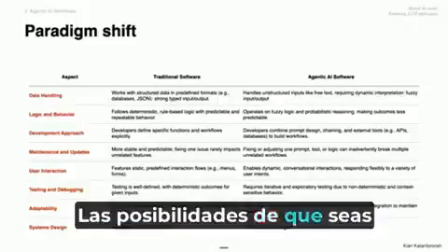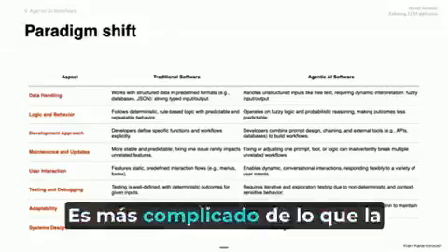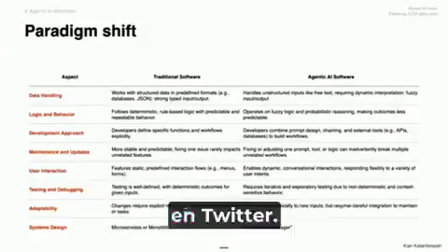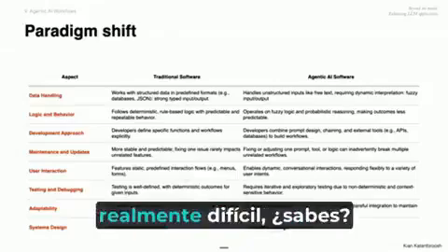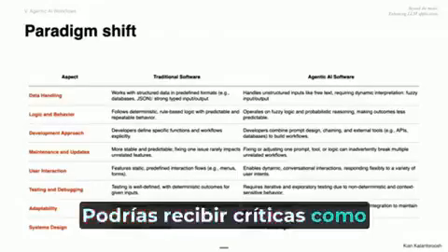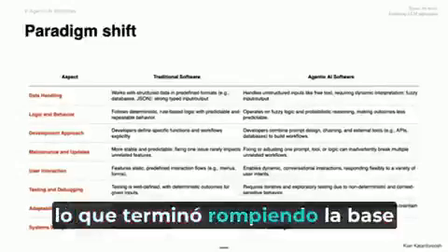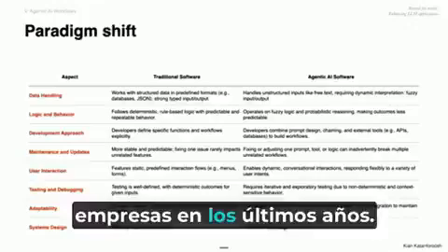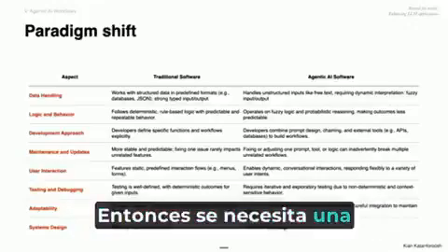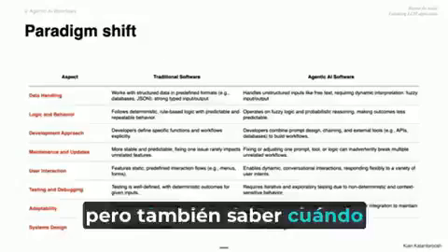The chances that you're attacked is tremendous. It's really, really complicated. It's more complicated than people make it seem on Twitter. Fuzzy engineering is truly hard. You might get hate as a company because one user did something that you authorized them to do that ended up breaking the database. We've seen that with many companies in the last couple of years. So it takes a very specialized engineering mindset to do fuzzy engineering, but also know when you need to be deterministic.